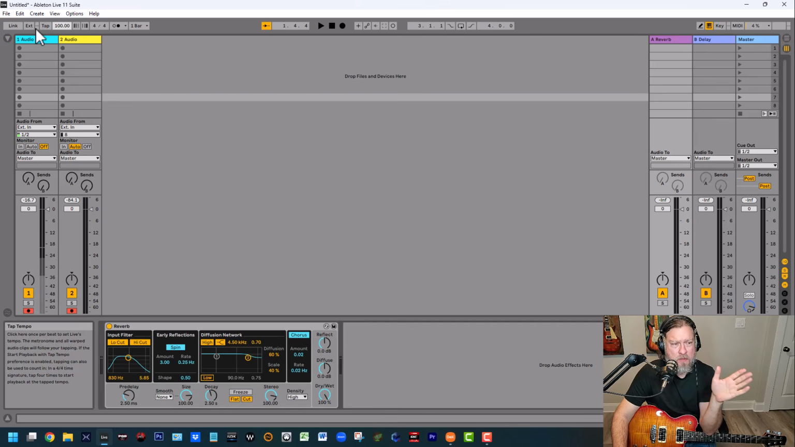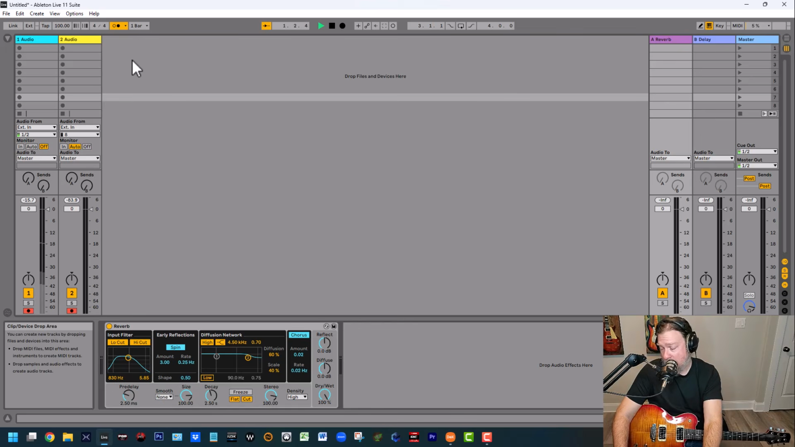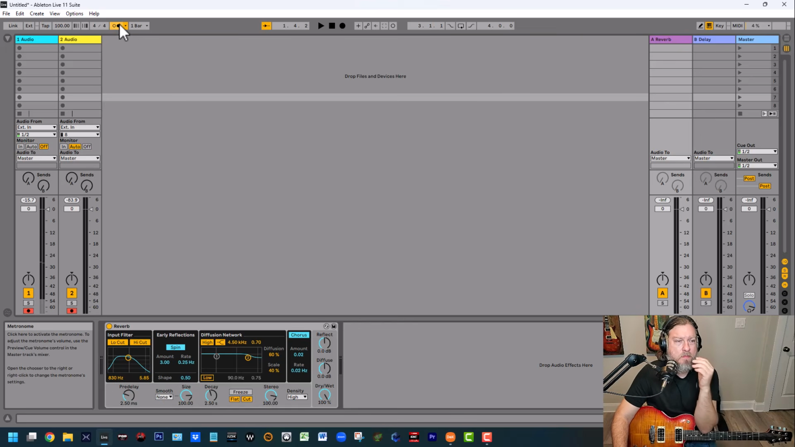And I'm not going to exhaustively go over everything. I'm just going to hit the stuff you would need to get started right away. This is the time signature right now. We're in 4/4. This is the metronome. So if I click and highlight it, it turns it on. So if I hit play, we're going to hear the metronome.